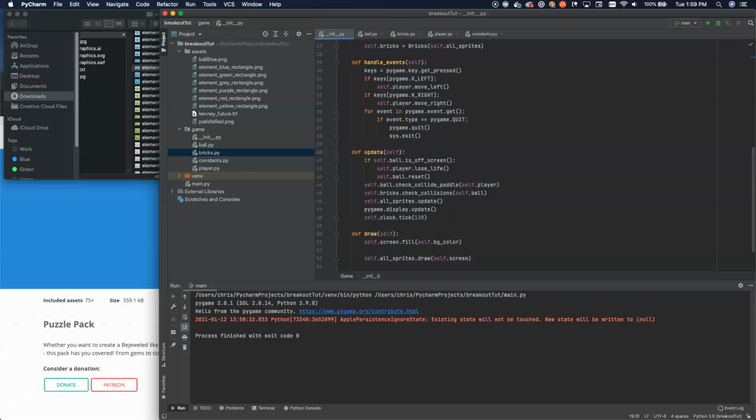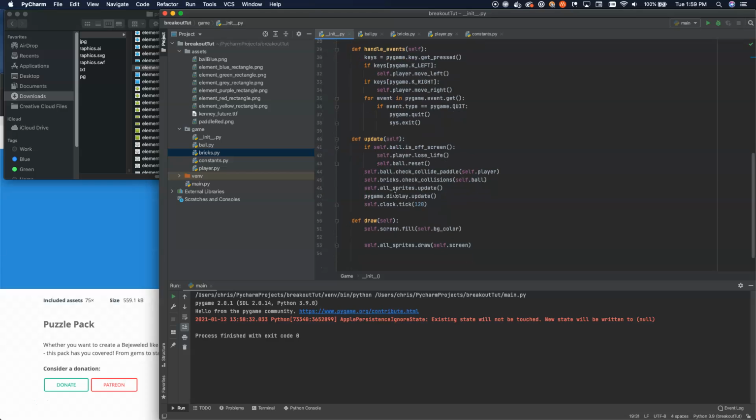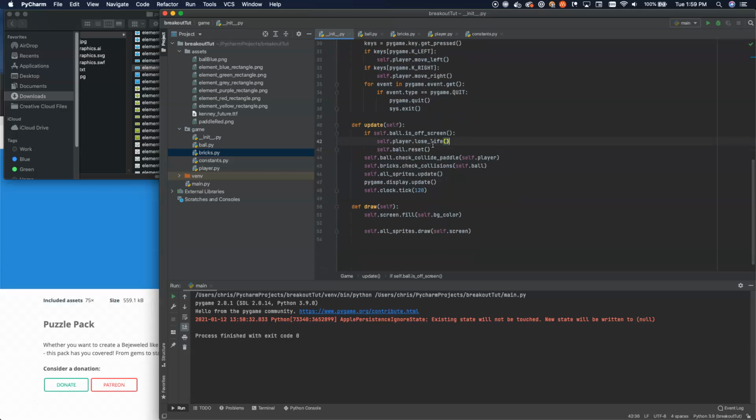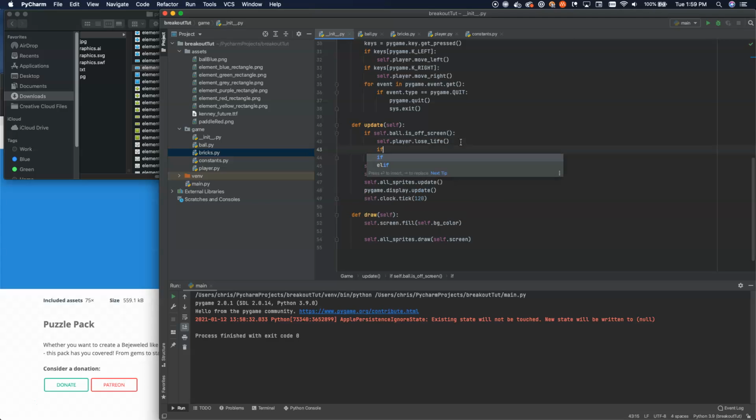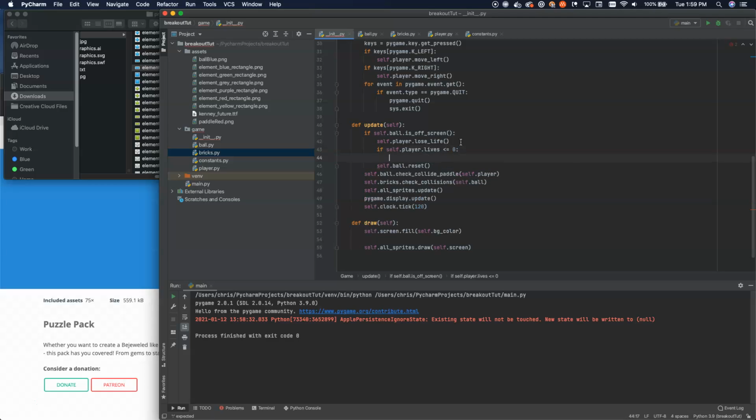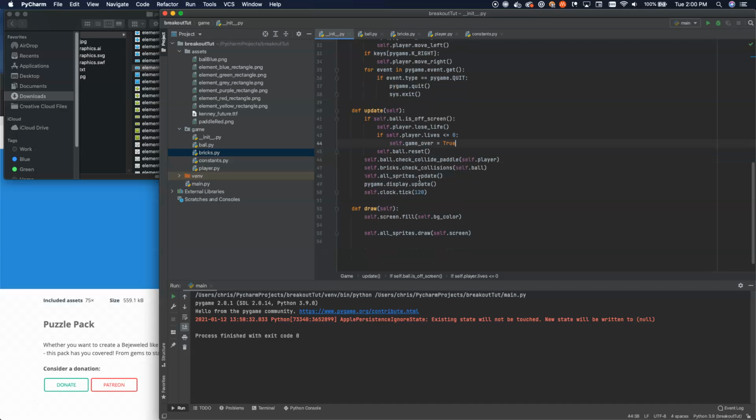And then inside of our update function, we're going to say here, if we're losing lives, if self.player.lives is less than or equal to 0, self.gameOver is going to equal true. Okay, so if we've lost all our lives, we're going to set game over to true. Then inside of our draw function, we're going to need to add some stuff in here.